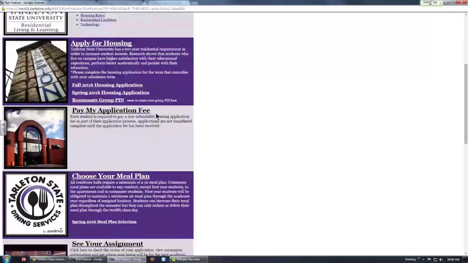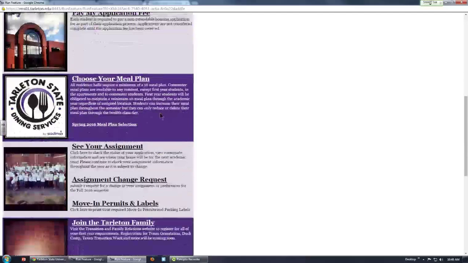The next section will be where you can pay your $100 one-time application fee online. You also have the ability to choose meal plans online. During certain times of the year, these options may not be available, so it's important to check back often.